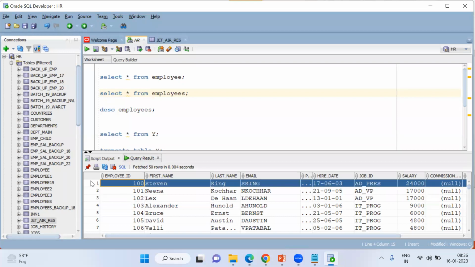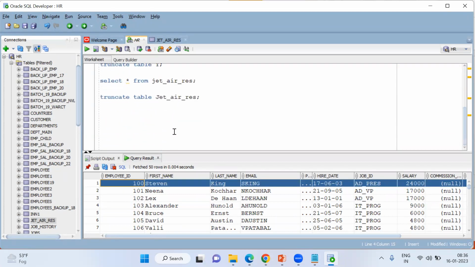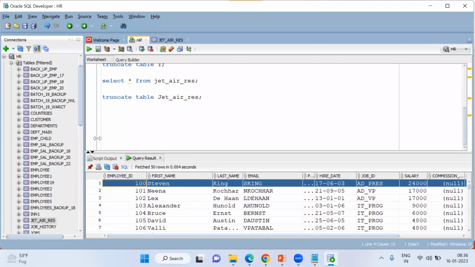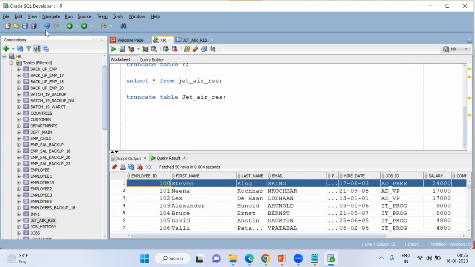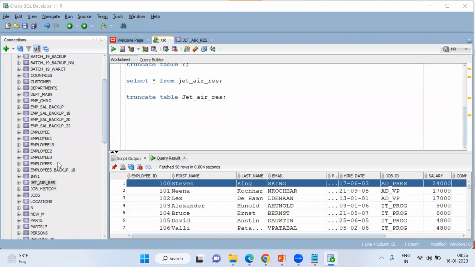Like if we want to delete only the employee ID 100, how will we delete? Using the delete command with a where condition, we can delete that. We'll see in a DML command. Any doubt in truncate? Anyone? Anyone is having any doubt? If you have not understood, let me know.